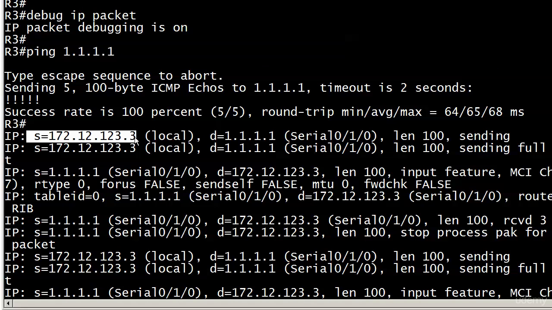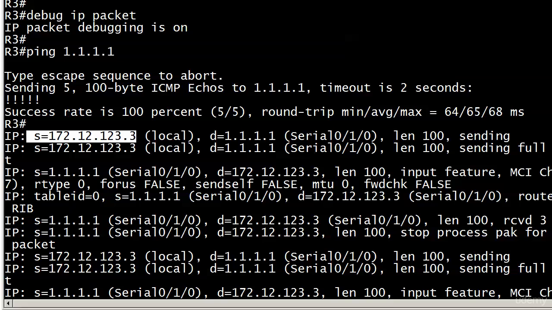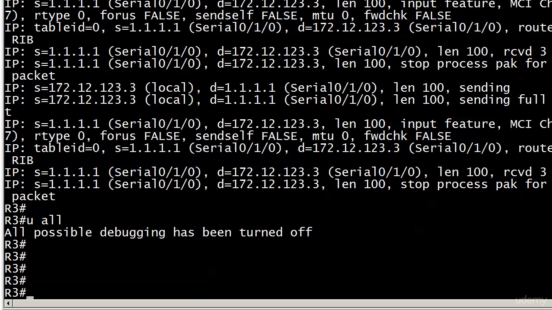172.12.123.3. So that's expected, really. It's leaving that particular interface. But the thing is, that's not going to help you test your ACL at all because the packets are sourced from 172.12.123.3. The ACL we have over on router 1 is doing what? It's filtering on a source IP address of 3.3.3.0. And let's see how we can actually source our pings from a different IP address.